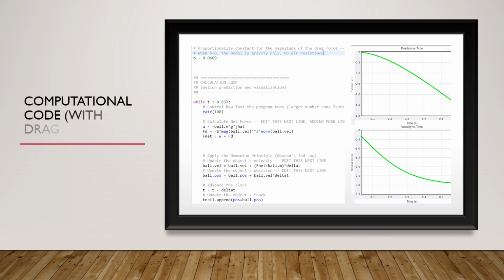Now for this computational code, which includes gravity and drag, I found B to be equal to 0.0689, and this was determined by plugging in values of B to get the final position of the predicted model to be equal to the final position of the observed model. And then I included the gravitational force, and then I had the drag force formula, and then I added those two together to get the net force.